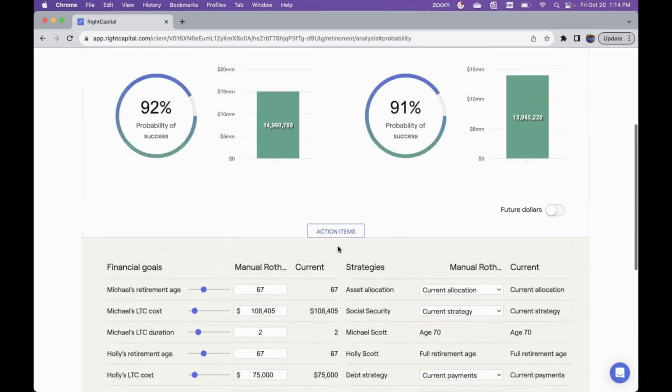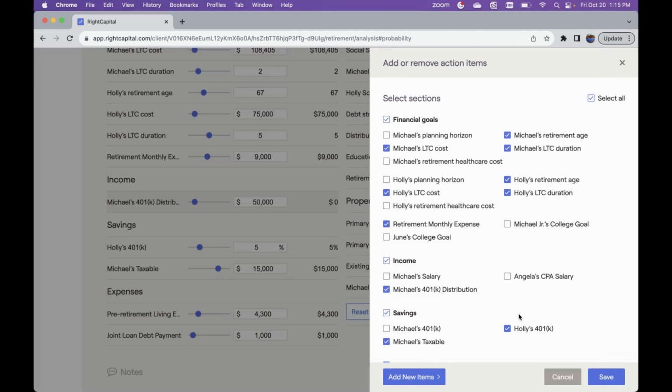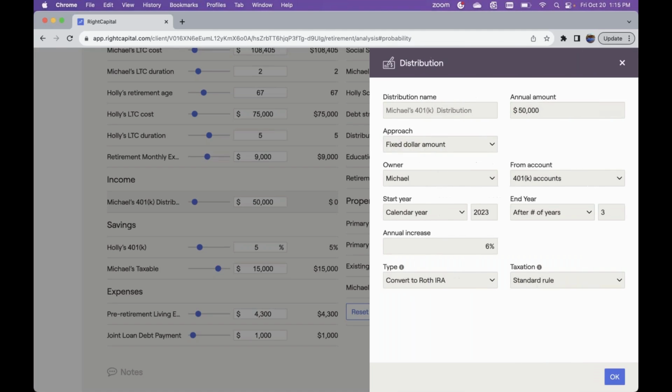And then we can see that impact to their plan. But we also want to add one for Holly as well for her 401k. So let's click back on edit, add new items, income, distribution.